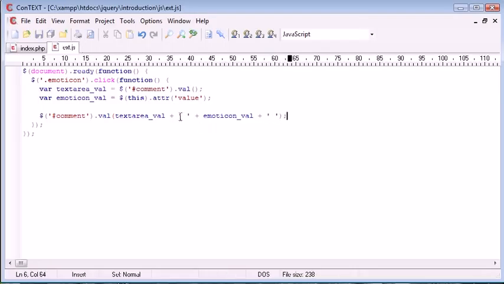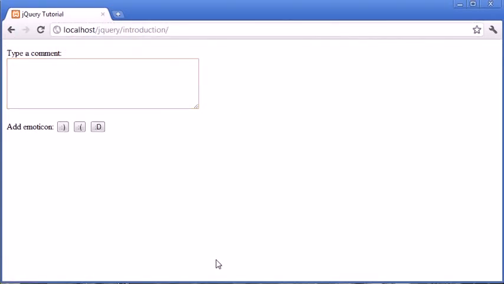We're going to deal with these spaces in just a moment, because remember at the start of the tutorial I mentioned that we don't want to add a space if there's no contents inside. So let's have a look at this and see what we have. If we type in hello and click the smiley face, you see that we get a smiley face with a space here and a space here.